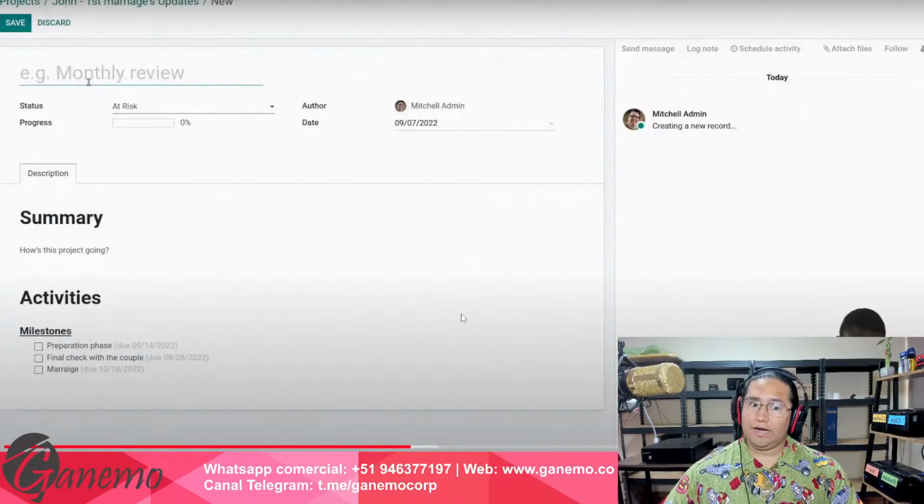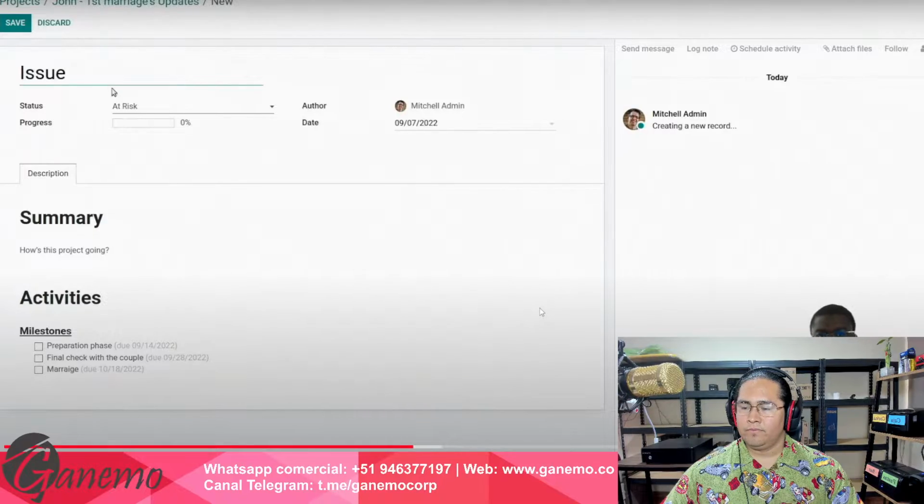If something went wrong, I can just write issue here, and I can tell my manager it's something at risk. We're losing our progress, so I can just put a certain progress here and write things down.